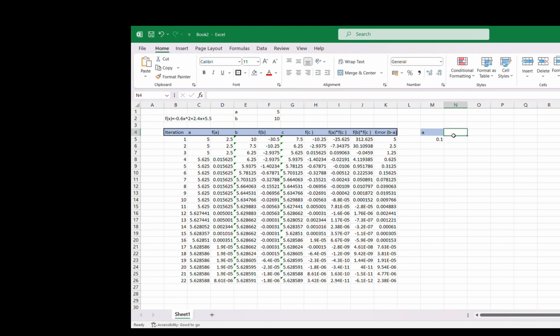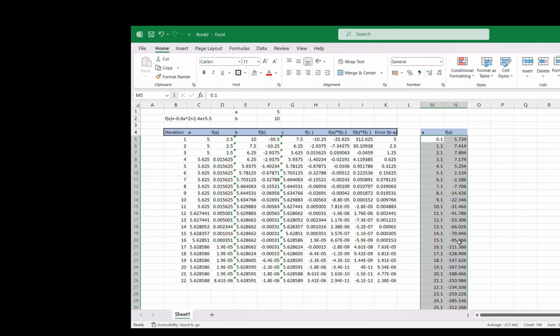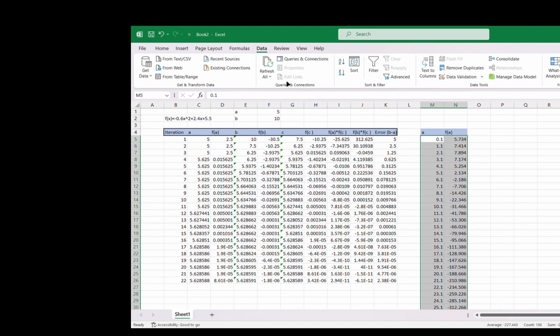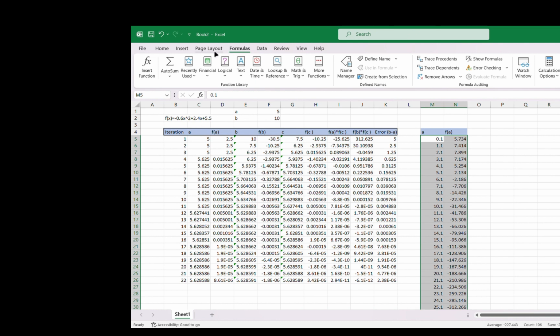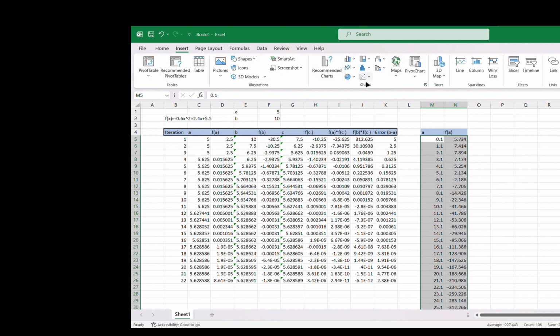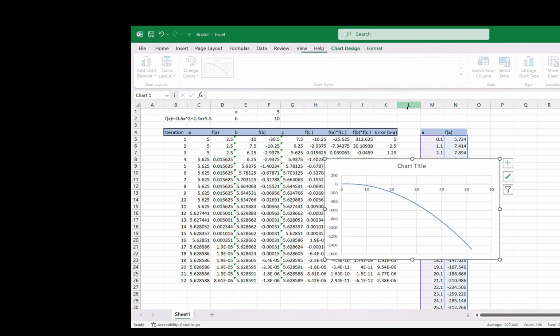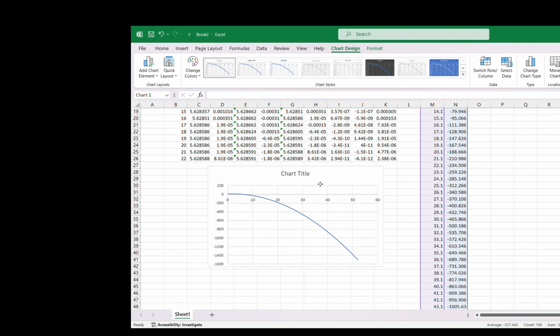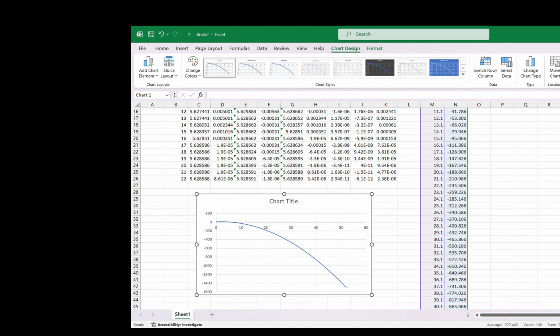Okay, next we are going to make the chart. Let's say our value of A is 0.1, and then we copy it. Then we copy the value of A and the function of A, and we can make the chart using one of the features of Excel. Okay, so then we get the chart. So I think that's all from me. Thank you. Yay, we got the chart.